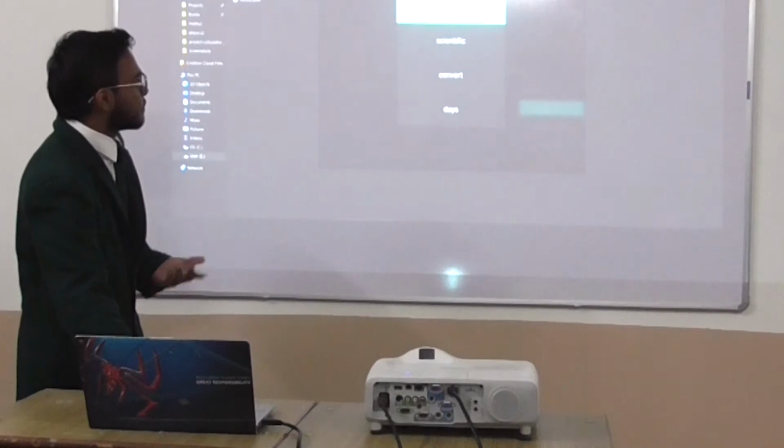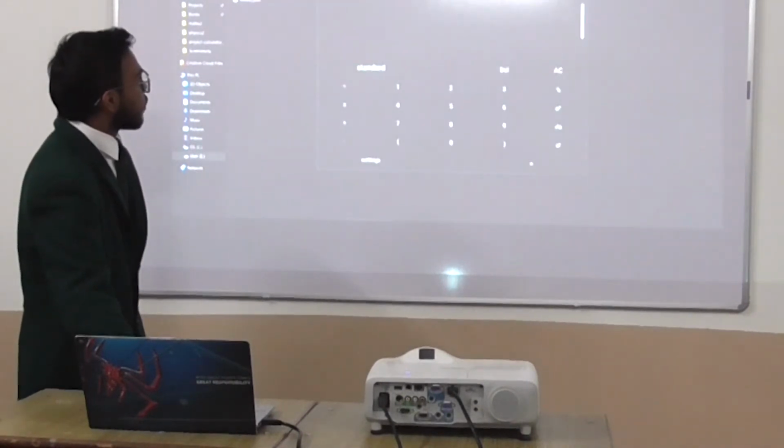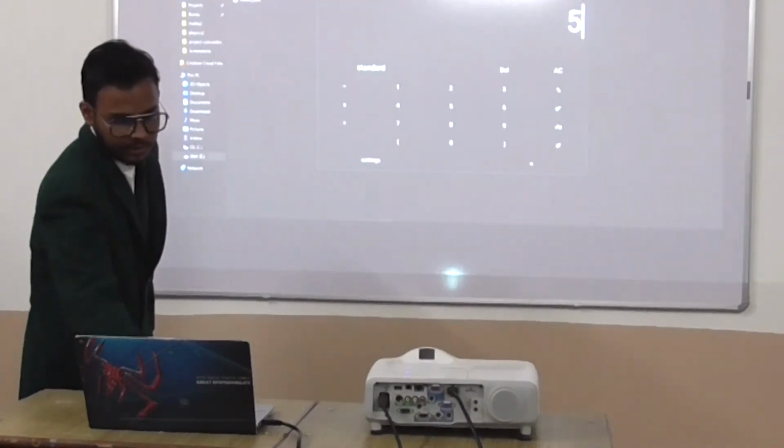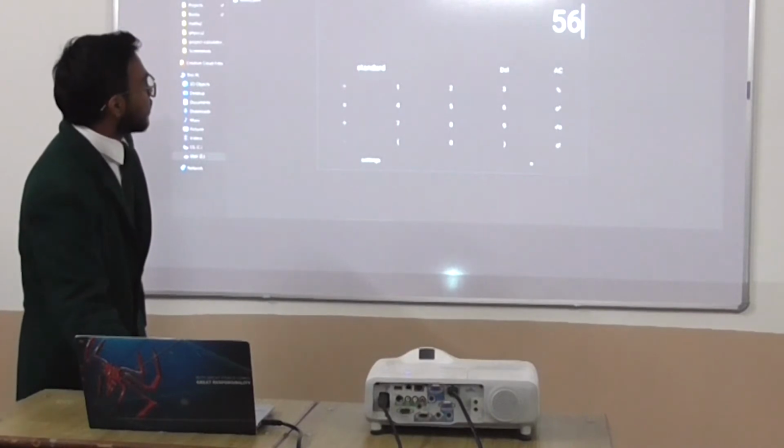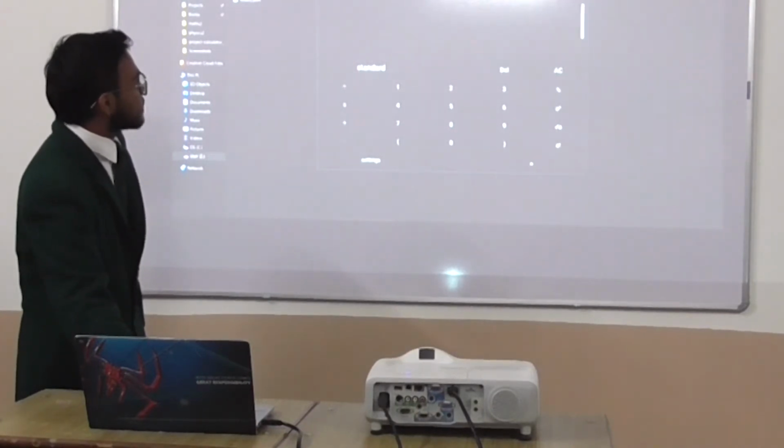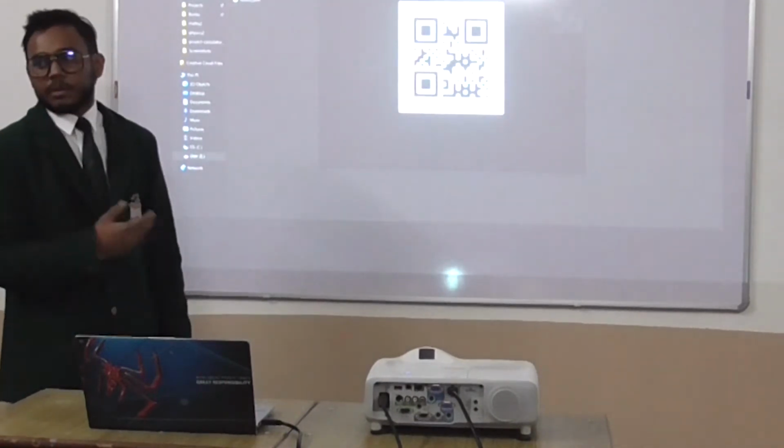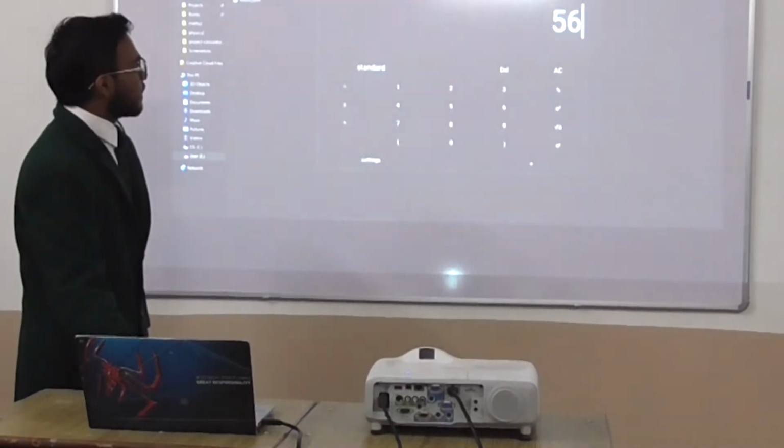And then like this, we have copy, cut and paste options. So if I write 56, it can copy this value, it can cut this value, and it can paste this value. And again, a QR code so people can scan it and use it.